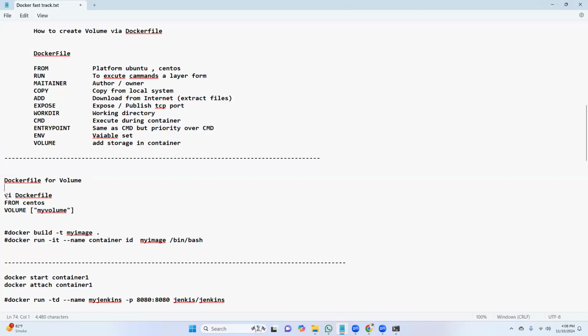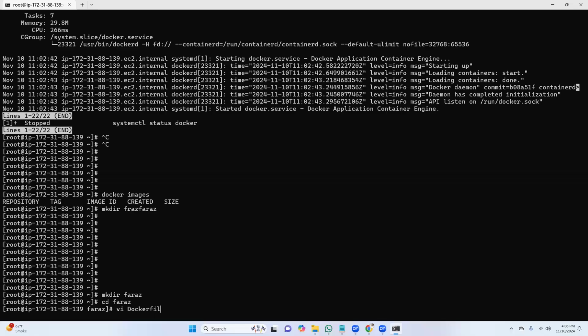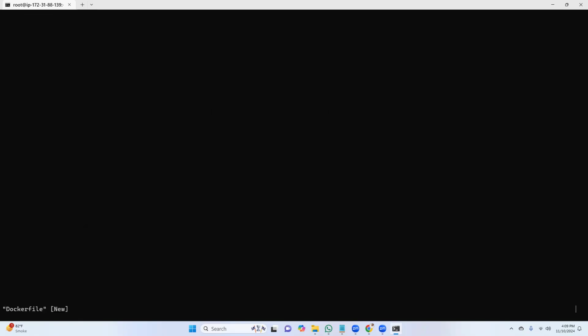We are just going to create the Dockerfile. Always type Dockerfile: D capital, docker and then file, without any space between docker and file. Always it's the same thing. Just enter, and now you can see this is the Linux editor.